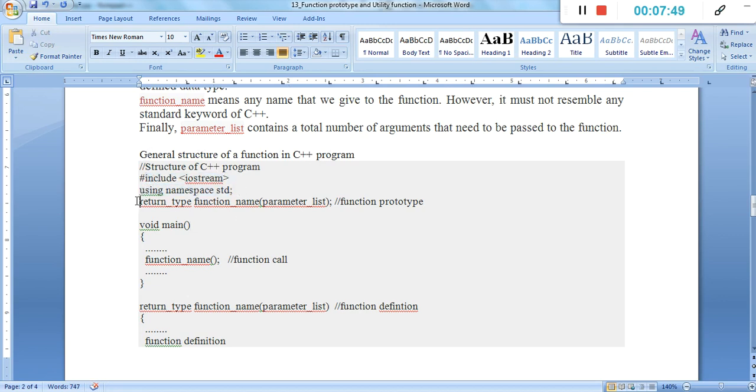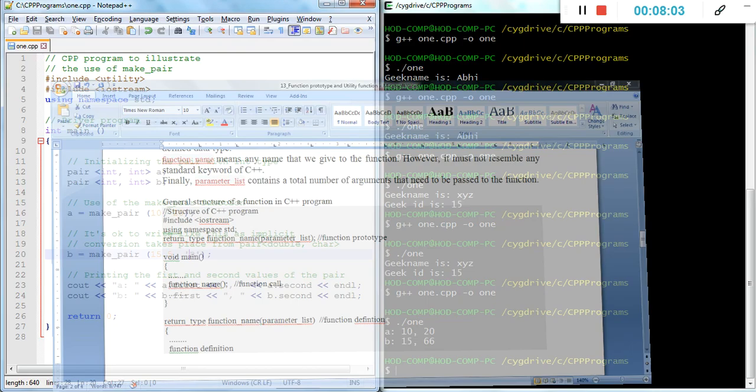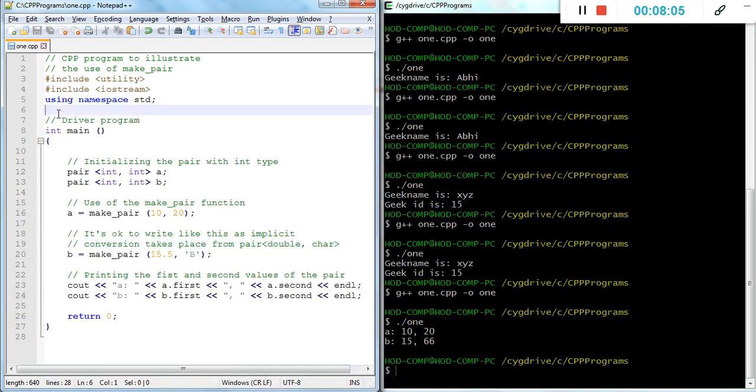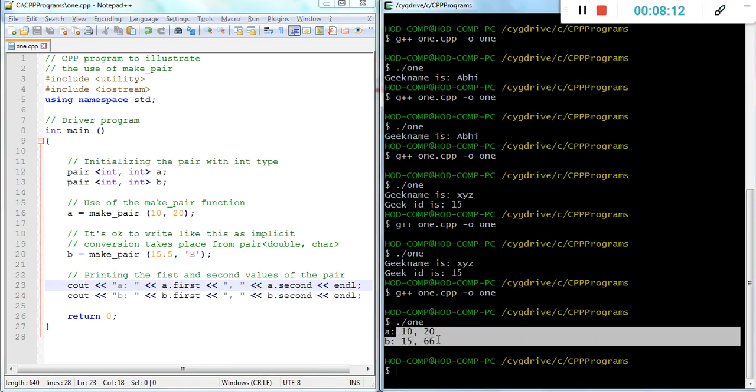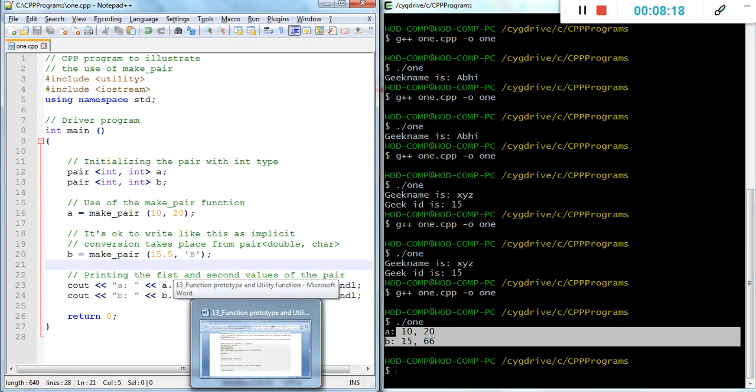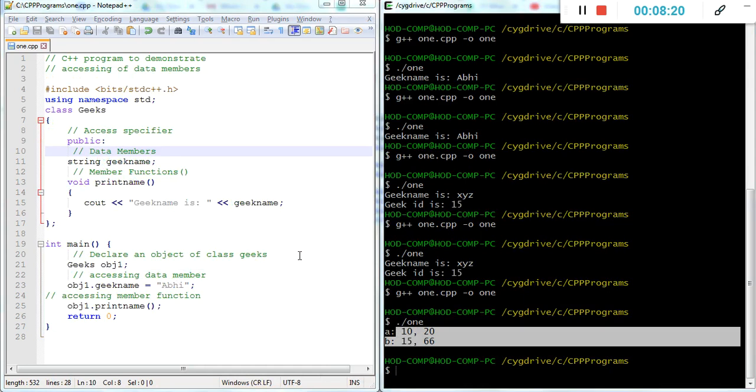That is iostream, using namespace std, and then we define a return type, function name, and parameter passing. This is called a function prototype, with the semicolon. And then our main function, then the body of the function, like that. We will understand it with a particular example. This is simply one code. Here is the output of this code. Does it contain any function? No, this particular program does not contain any function.